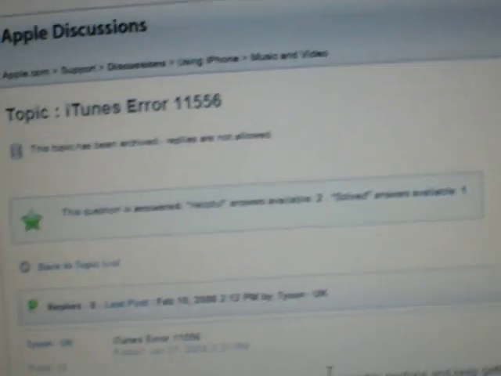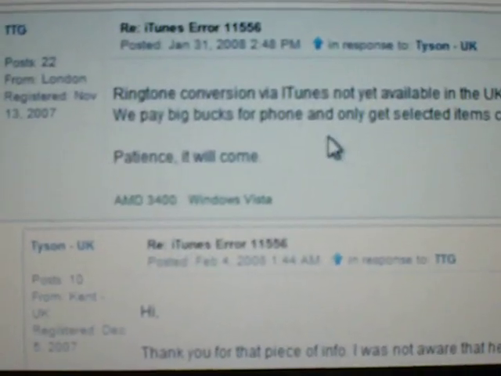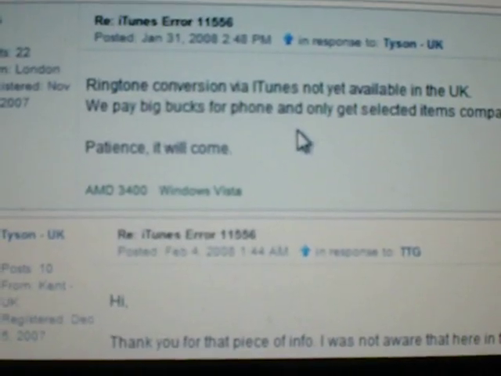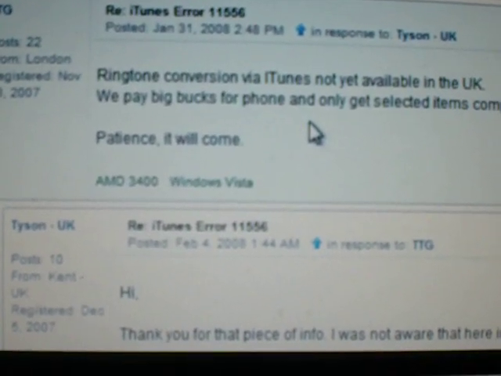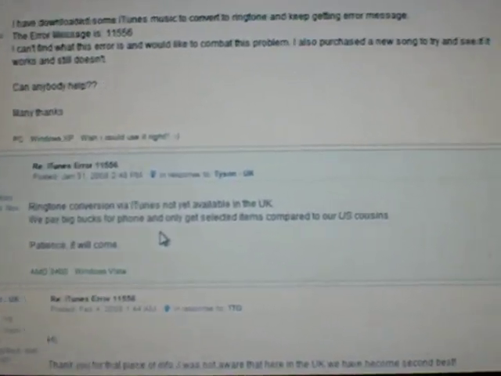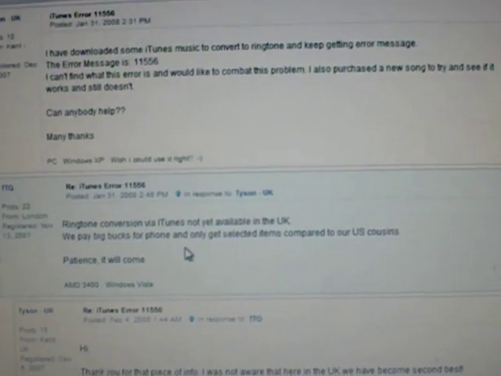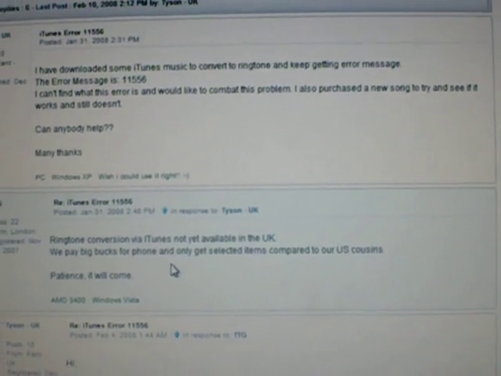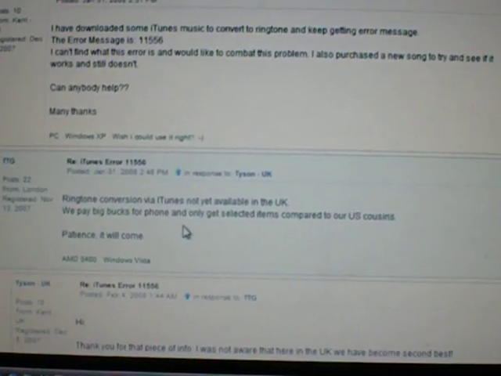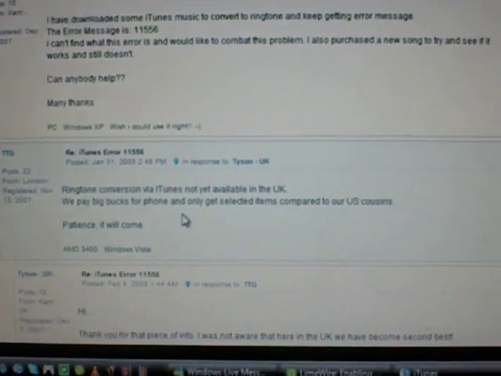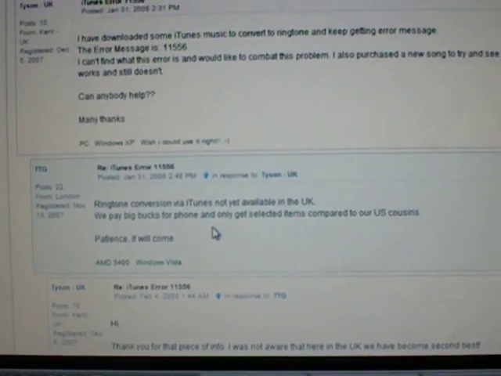I've been looking around to try and diagnose the problem, and I find this out. According to this person here, the ringtone conversion via iTunes is not yet available in the UK. So basically, Apple have not actually told anybody that you can only create ringtones if you're in the US and not the UK. So basically, people are wasting money to make ringtones which they can't make.